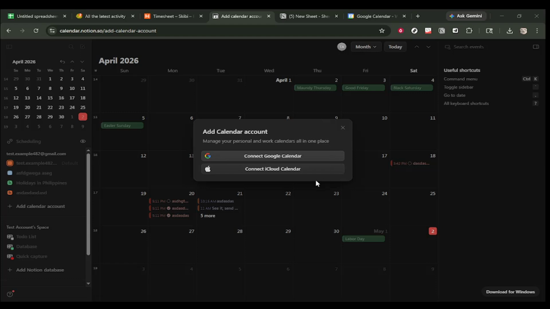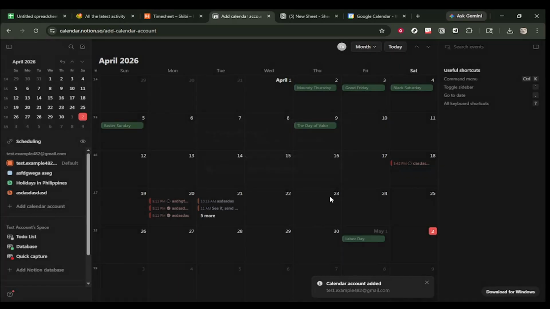A new Google Sign-in or Permissions window will appear. If you are already signed into Google in your browser, you may be asked to choose which Google account you want to use. Select the Google account that has the calendar you want to connect. If you manage multiple calendars across different accounts, make sure you pick the correct one here, because that is the account Notion Calendar will request access to.